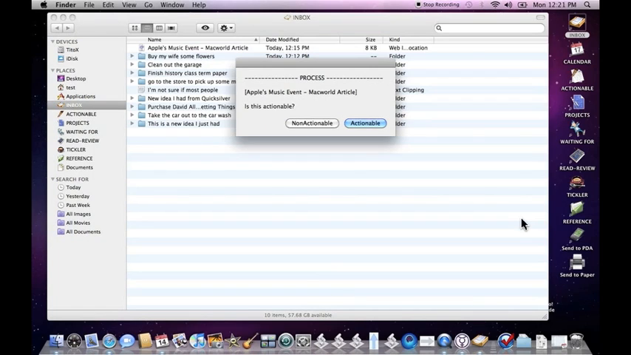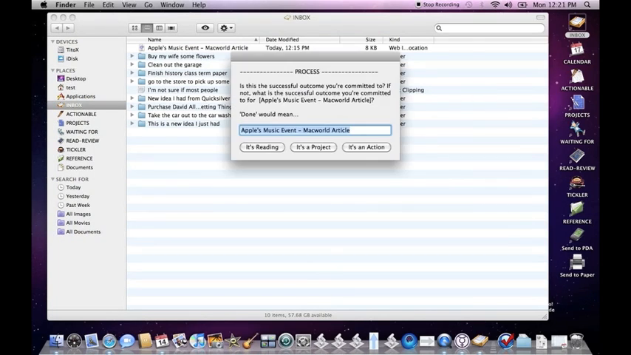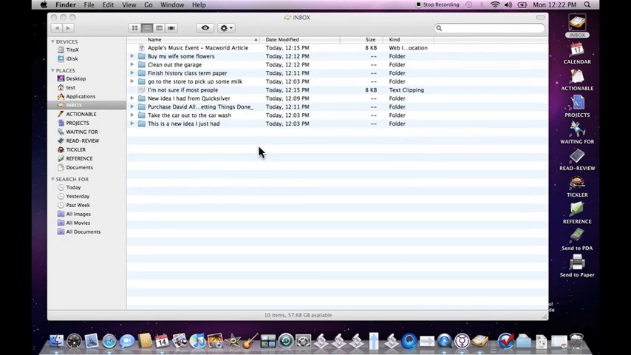It asks us whether it's actionable or non-actionable. In this case, it's actionable. Is this the successful outcome you're committed to? If it's pretty straightforward what it is and what needs to be done, in this case it's reading, we don't need to really write anything. But in some cases you have a document that's connected to a successful outcome that you need to define. And Ready, Set, Do makes it possible to type that here. In this case, this is reading, so we'll go ahead and click on reading.